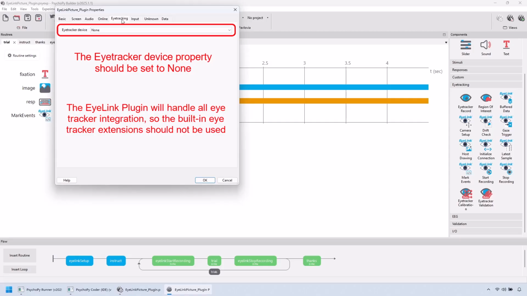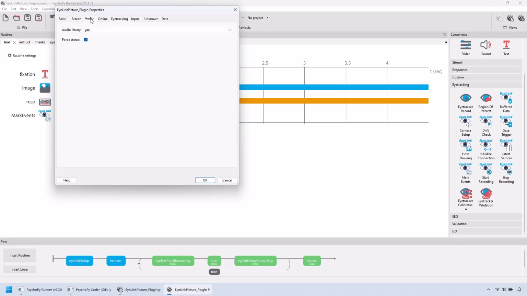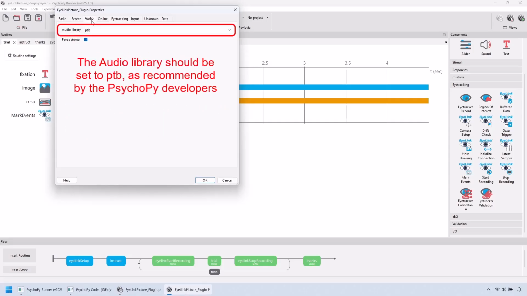In the Audio tab, the Audio Library property should be set to PTB, or Psych Toolbox. This audio library is strongly recommended by the PsychoPy developers and is also best for use in EyeLink experiments.